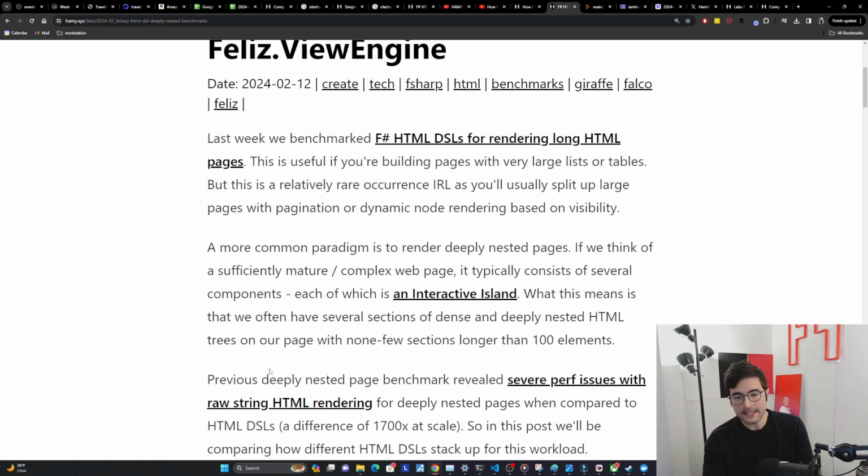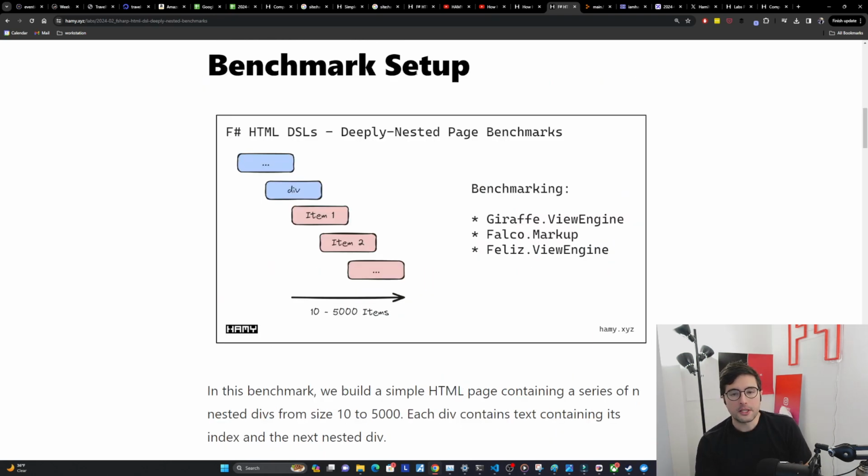We previously ran deeply nested page benchmarks, and these revealed severe perf issues with raw string HTML rendering when compared to HTML DSLs, and we found a difference of about 1,700 times at scale. So in this post, what we're going to be doing is running these HTML DSLs through the same kind of workload to understand how they stack up. All right, so let's start off with the benchmark setup.